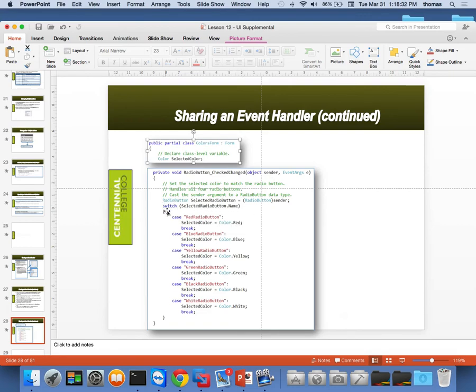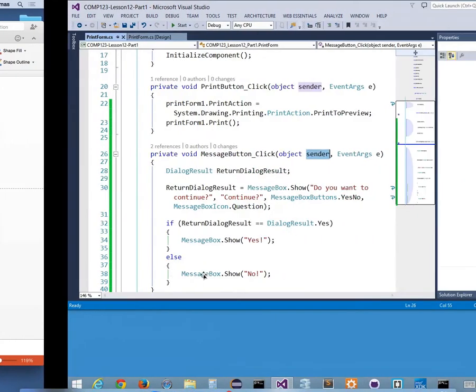But we need to know how to switch it. Well, we have to say whatever the selected radio button is, and this is how we do it. We say radio button, in this particular case, selected radio button is equal to, we're going to cast it as a radio button, sender. And we're going to say whatever the selected radio button is, dot name, you can choose which one it is. And it's going to be the name of the button. An example would be radio button, message button 1, message button 2. That's the name of the sender, right?